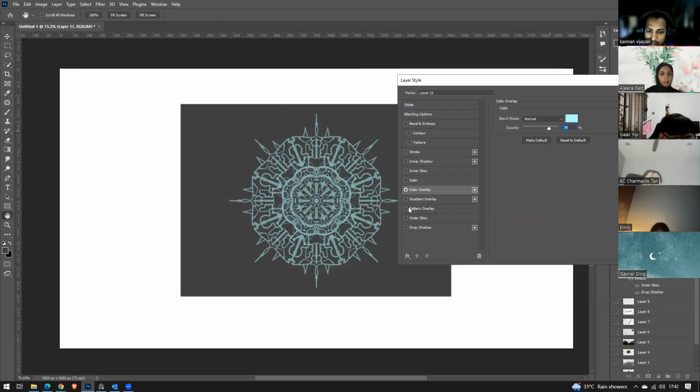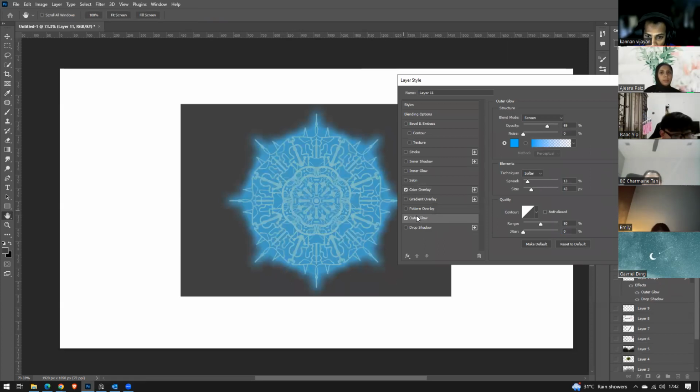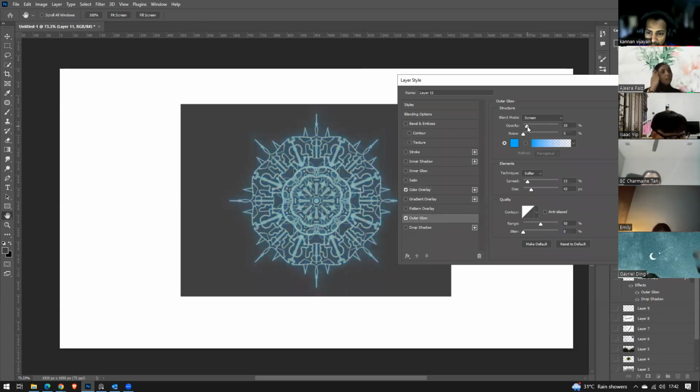Yeah, and then you can even have like a glow, outer glow. Now choose this outer glow, make sure it is highlighted, and reduce the opacity. Yeah, reduce this spread, increase the size, or you can even make it very subtle and increase the spread so that it looks like how Dr. Strange does his pattern, and so you can do that.